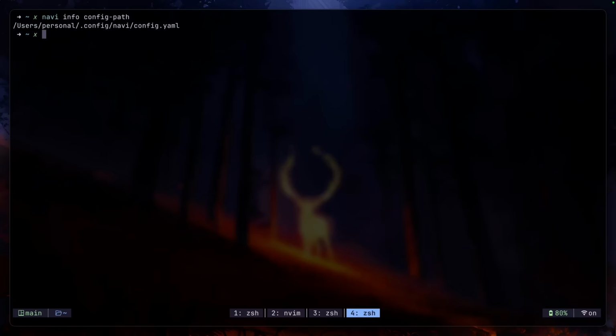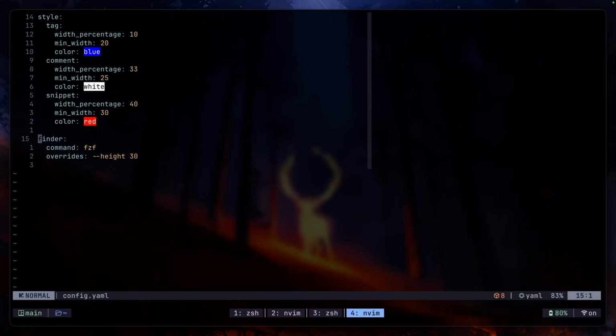You can check this by doing navi info config-path. For the cheat sheets, you actually need to have a path for that as well. It's almost like a script for Navi, so navi info cheats-path to check for the path of your cheat sheets. Jumping into the Navi config.yaml, there isn't a lot that is going on here. So we have the different types of styles: tag, comment, snippet, and definer, like fzf.